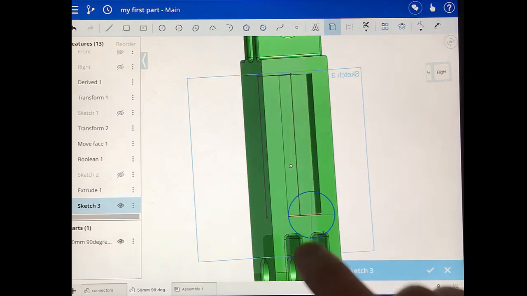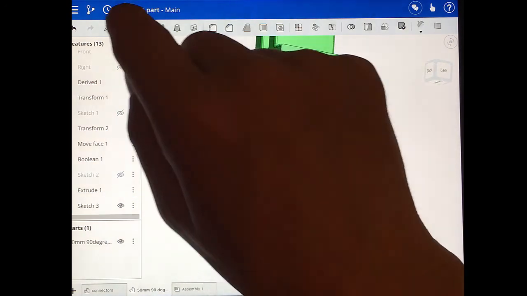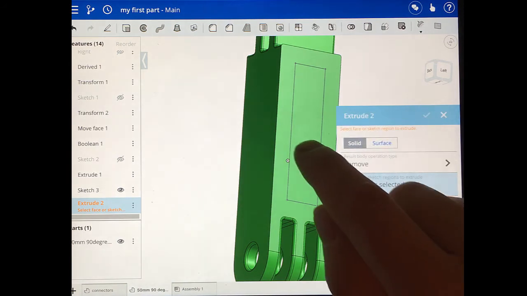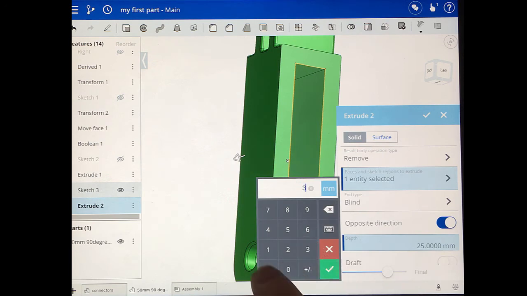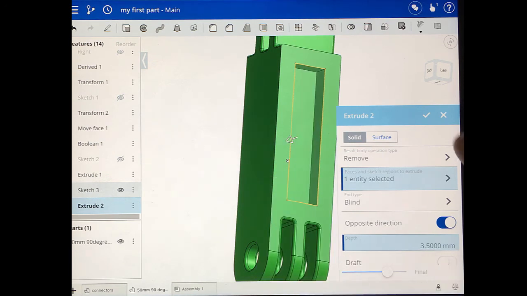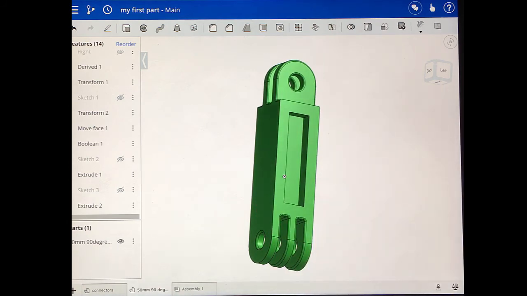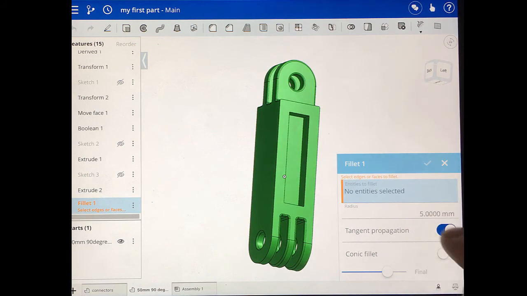Once the rectangle is completed, we use the extrude remove operation again to finish the pocket. The last step is to fillet all edges of the part with a 0.5mm rounded edge.